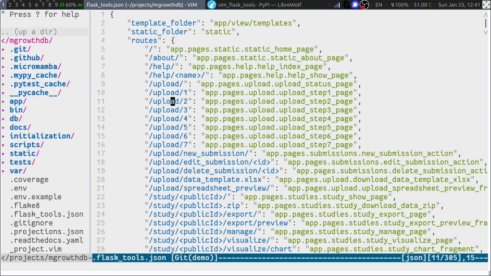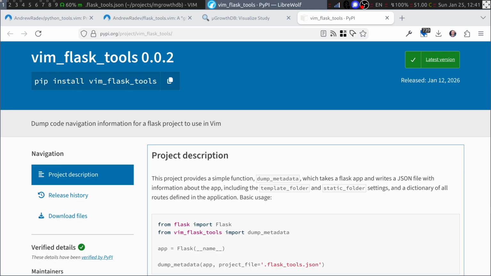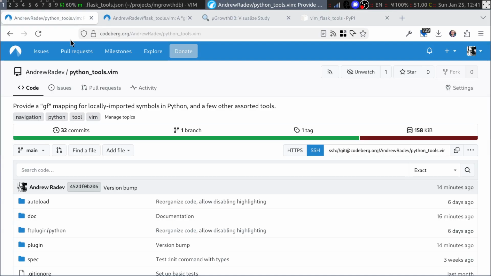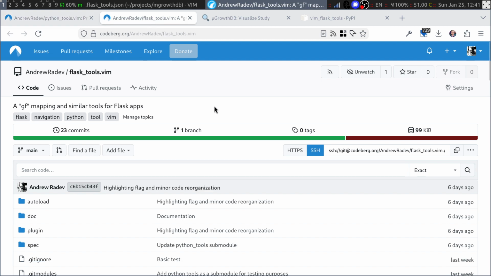So you can just plug that into your application, put an if clause to only do this in development mode, and this file is always going to be kept up to date. And then in Vim, you're going to have this kind of navigation. You don't have to do this. If you just want to use gf to jump between Jinja templates and stuff like this, that's also just fine.